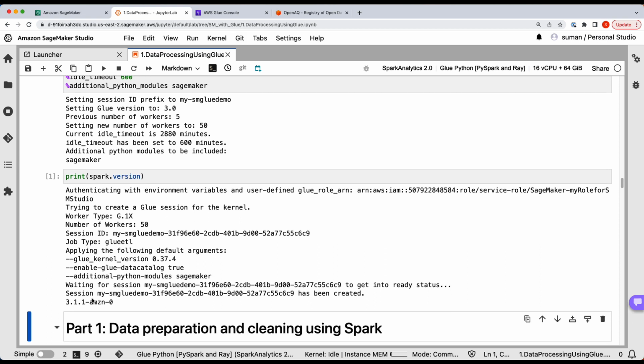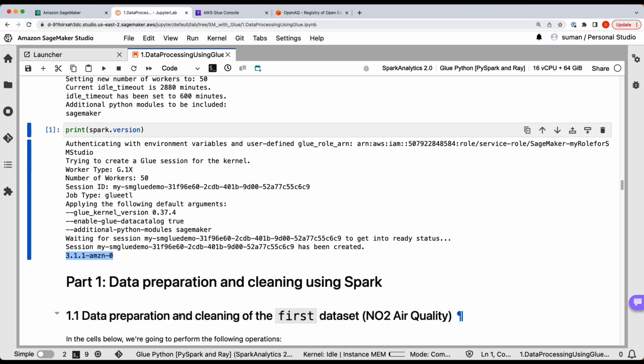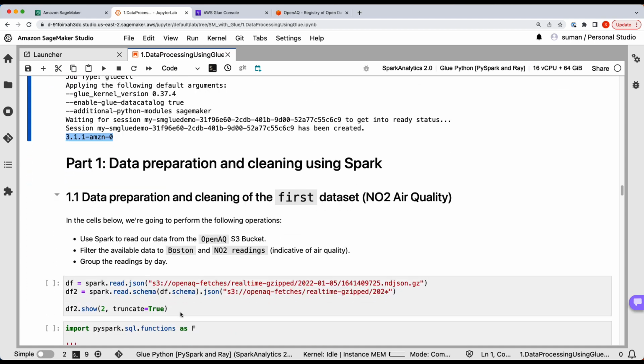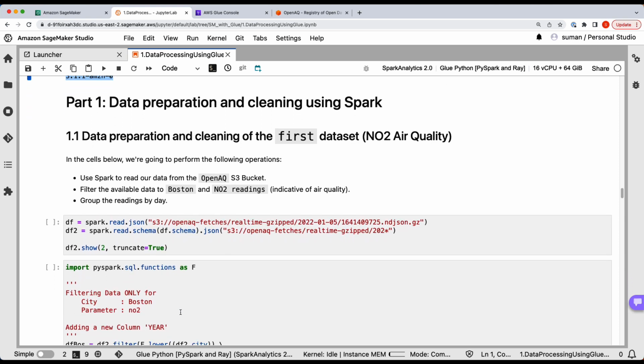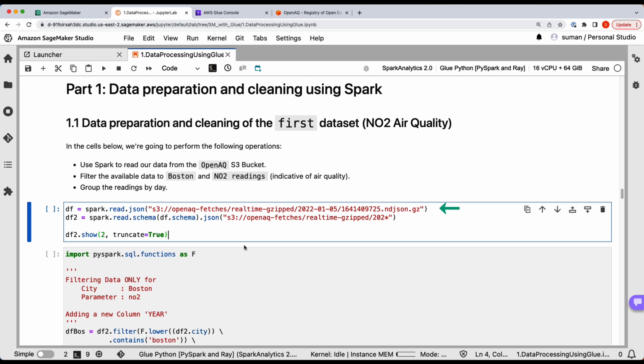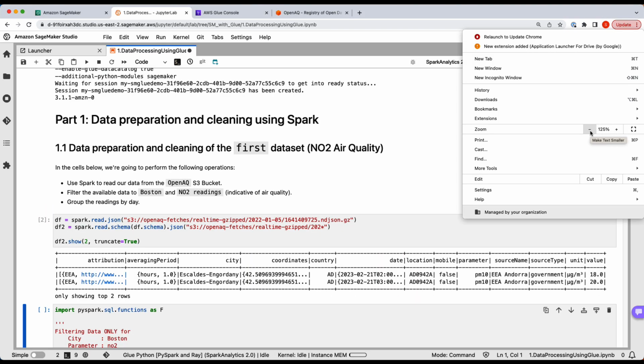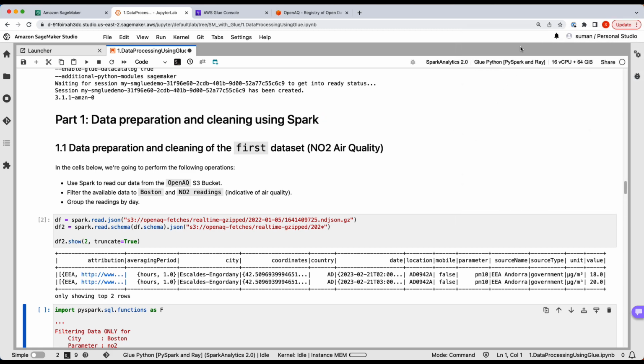So we can go back to our notebook. And as you can see, it has printed the Spark version as version 3.1.1. Okay, so now that we have our Spark session ready, we can start preparing and cleaning our first dataset. So first, we are opening this single gzip JSON file and reading the schema from that. And then we are going to take that schema and use it to read the rest of the data from the OpenAQ dataset starting from 2000 up to the current time.